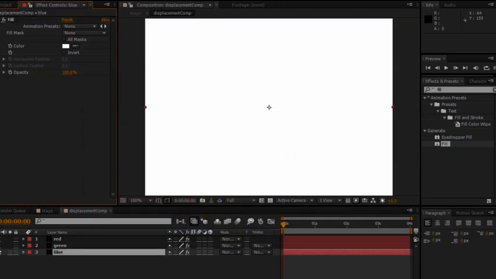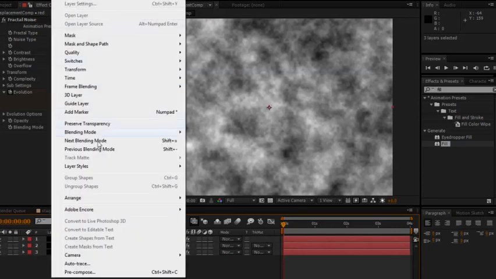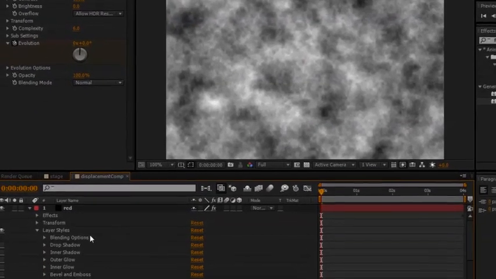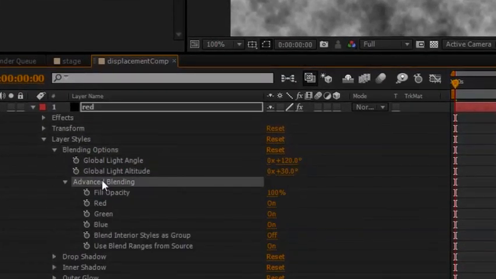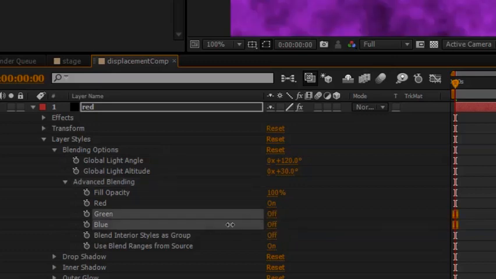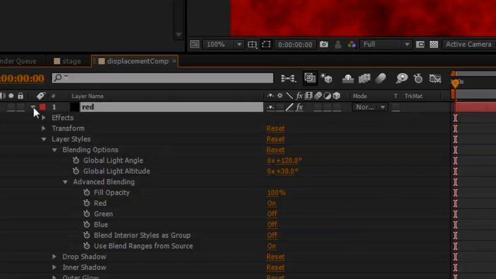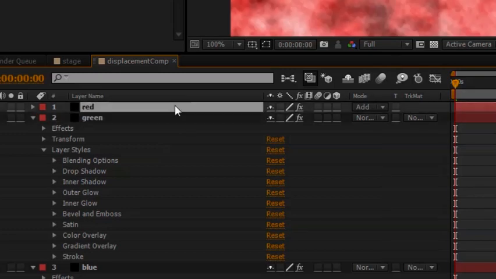Great. Now, turn all layers on and select all three layers. Go to Layer, Layer Styles, Show All. Great. And in the red layer, go down to Layer Styles, Blending Options, Advanced Blending. And for the green and blue channels, shut those two off so that we only get the red channel. Select the layer and change the blending mode to Add. Great. Now temporarily turn that off.